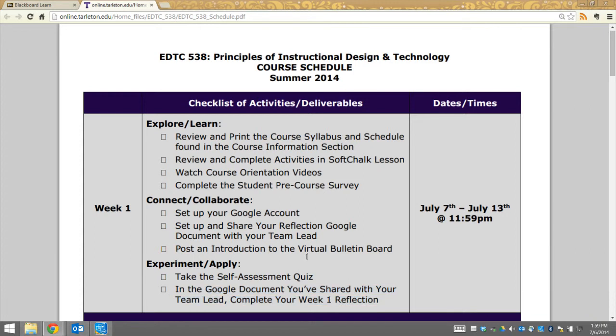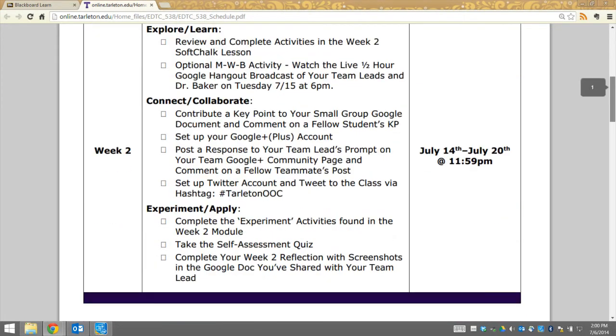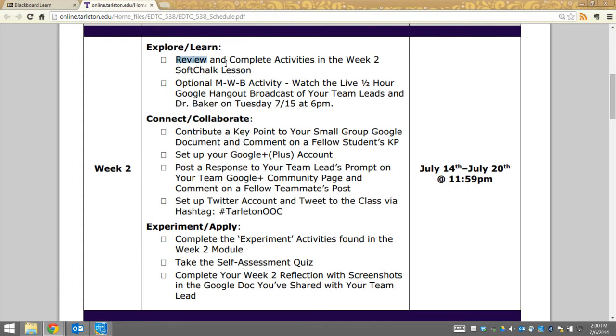So all of the instructions for you to do this can be found in the week 1 module in Blackboard. Starting in week 2, things change just a bit. You're still responsible for completing the SoftChalk lesson, but starting on Tuesday night, we have an optional Moonwalking Bear activity, which is to watch our live 30-minute Google Hangout broadcast, and that's just with me and some of your team leads to answer questions that you have about the content.